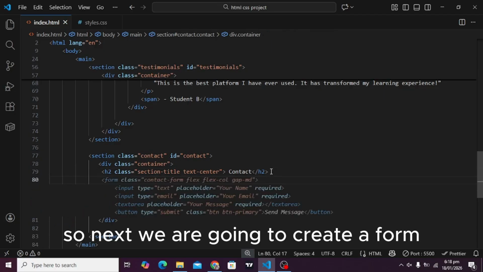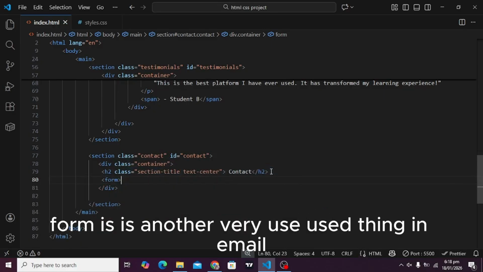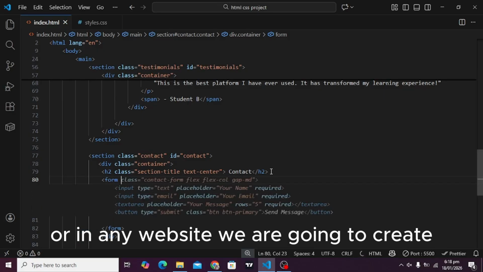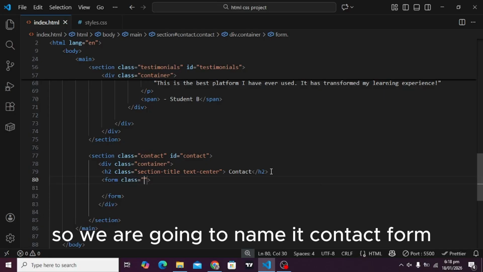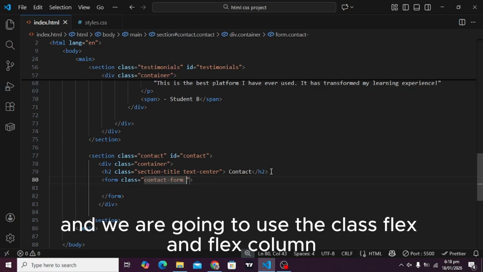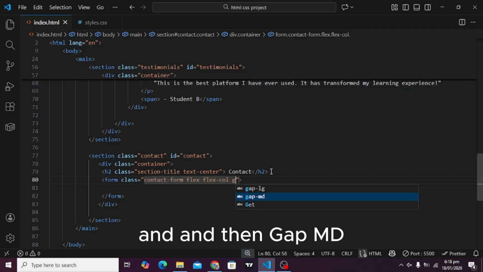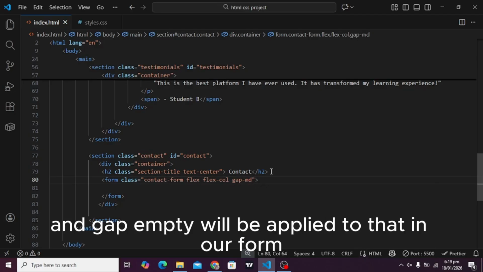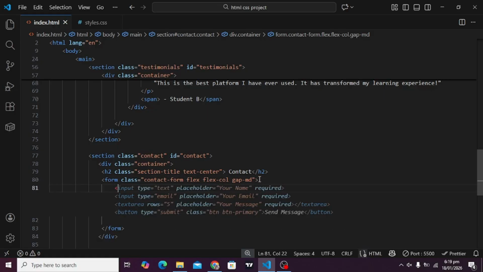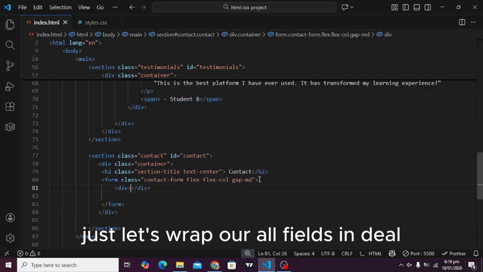So next, we are going to create a form. Form is another very commonly used thing in HTML or in any website we are going to create. Almost every website has a form section in it. So we are going to name it contact form, and we are going to use the classes flex and flex column and then gap MD. So flex and flex column and gap MD will be applied to that. In our form, we are going to have different fields. Let's wrap all our fields in a div.